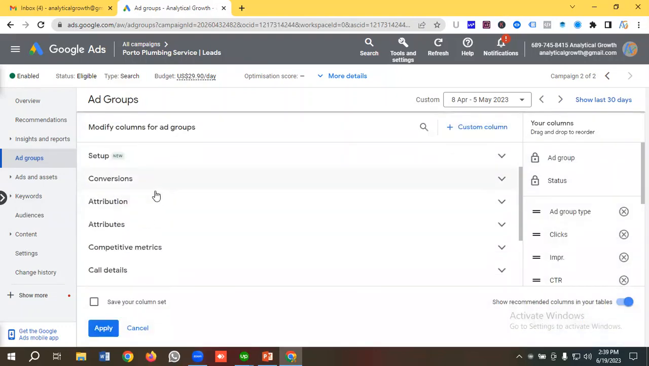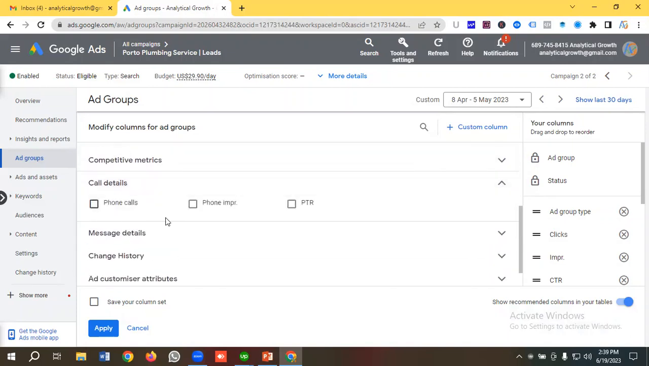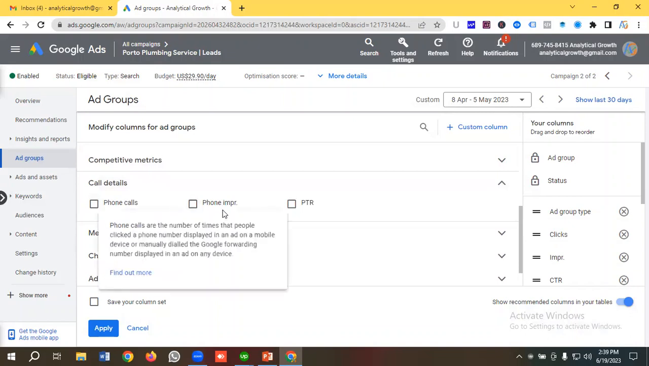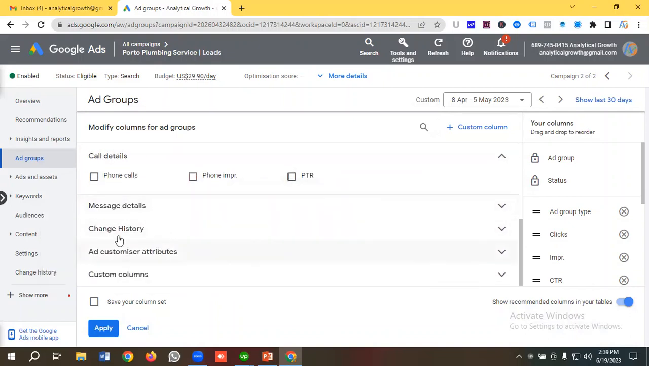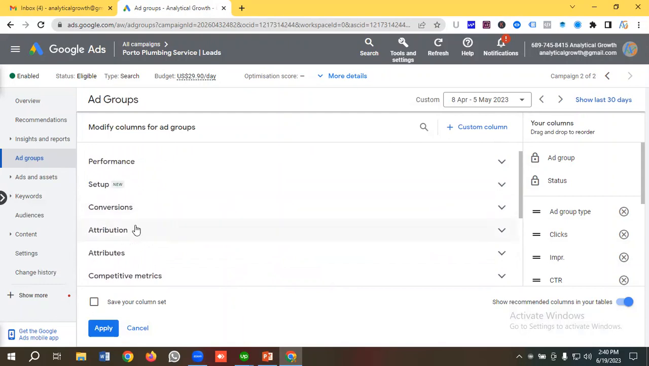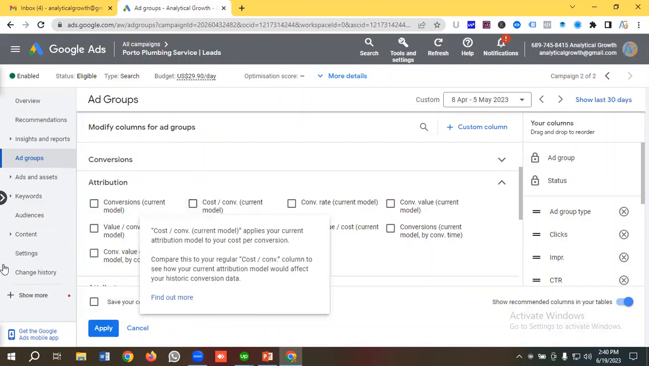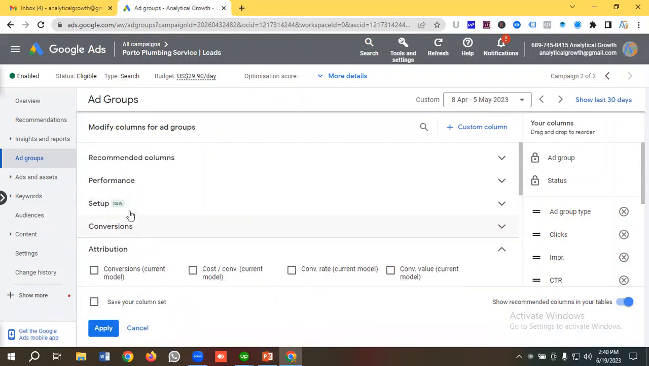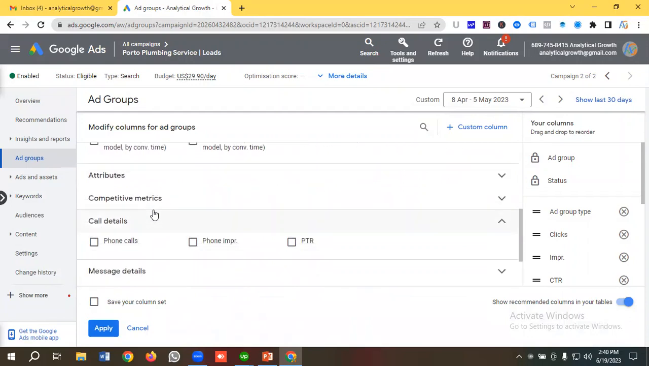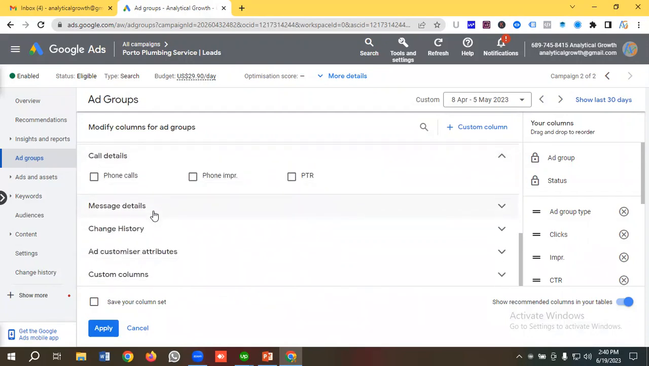You can go through these options and set up different metrics for seeing that data in your column section. If you want to see the call details, like how many phone calls you are getting, phone impressions, PTR. Similarly, if you want to see the attribution, like conversions current model, cost per conversion current model. You can customize those options according to your requirements. So that is how you can customize columns from your Google Ads. Hopefully you have a clear understanding of how we can do it.